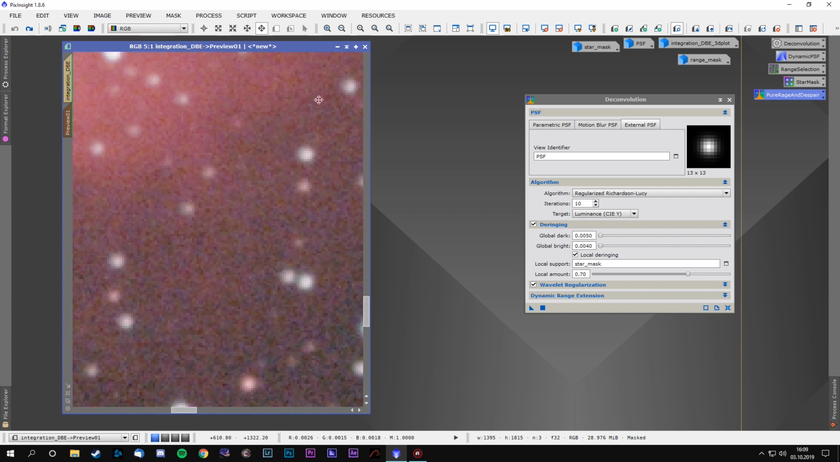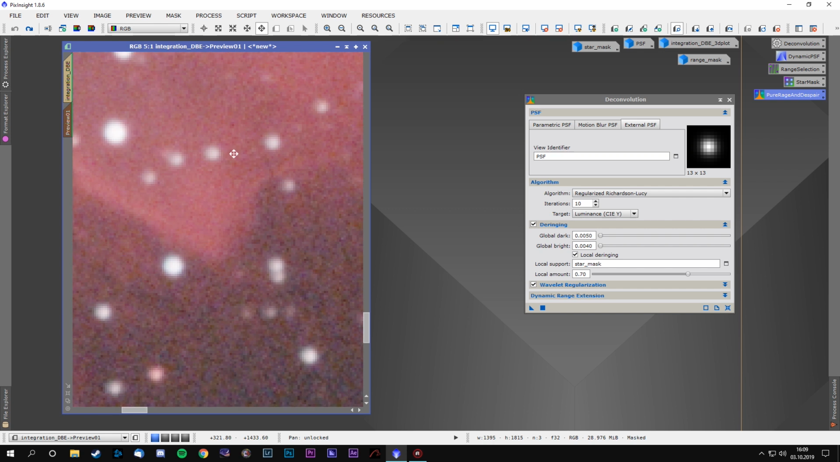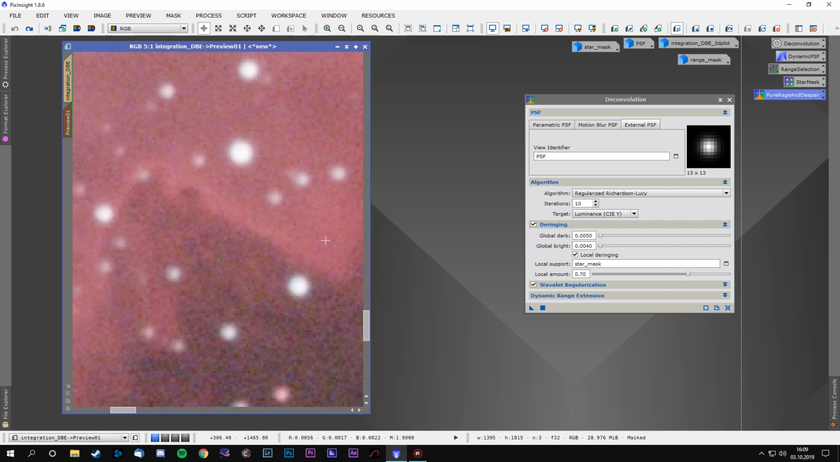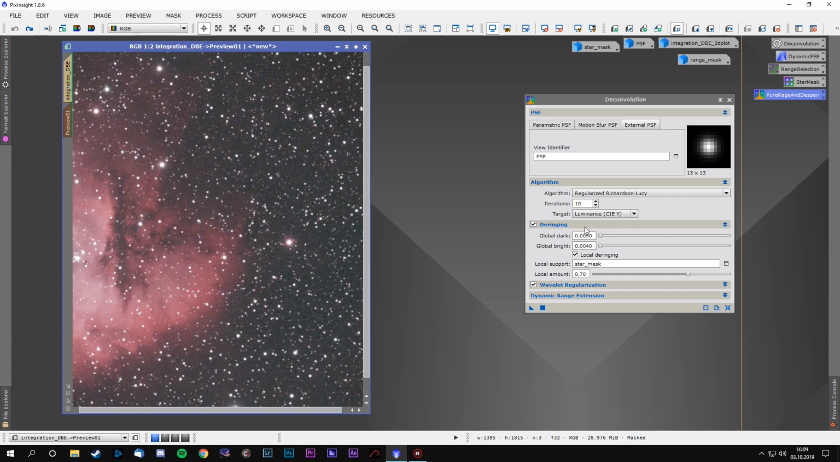Let's look at some nebula data. Here's the pillar. Redo. Nothing changed. The error correction is pretty good right now. Let's increase this. Usually what I do is double these values and also double these.